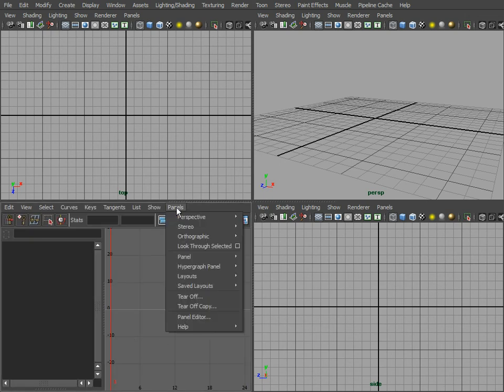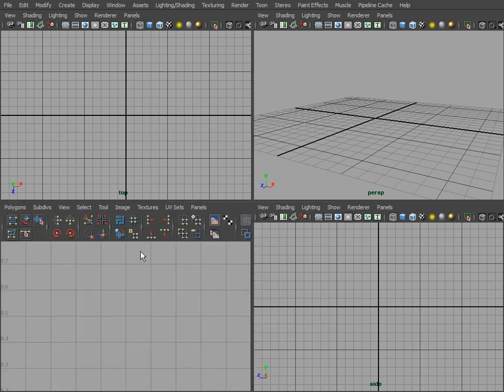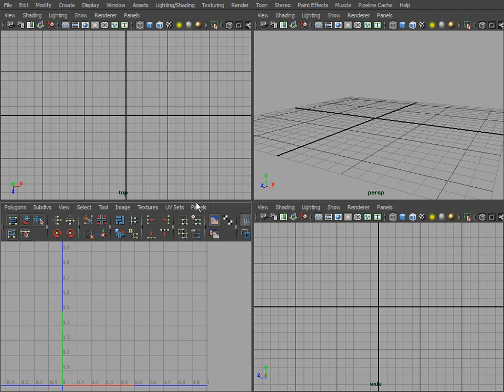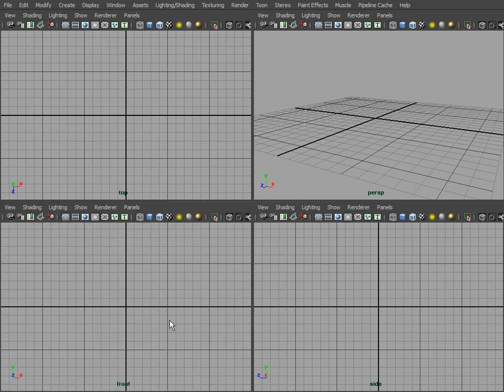Remember that a panel is not necessarily tied to a specific view. A panel is just a window, and then you can load anything, well, not anything, but the editors or other cameras into this view. For example, here is our UV Texture Editor, which we're gonna get into at some point in this tutorial. But by default we get the orthographic front view. That's the default.